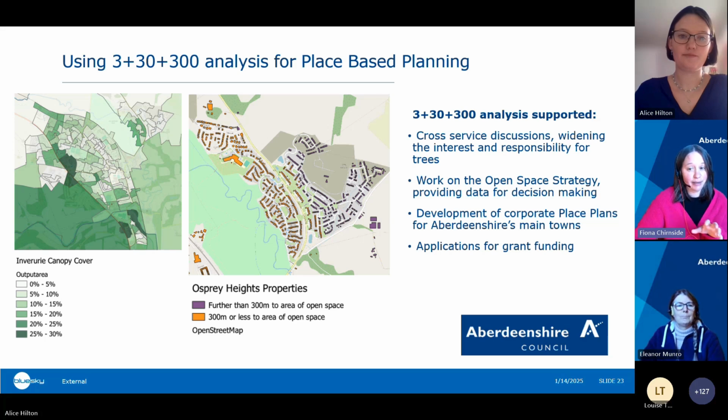I'm going to mention a bit of what we've been doing internally, and then hand over to Eleanor, who'll talk a little bit about our community engagement. But before we do that, Alice mentioned there about the fact that it comes with a report and a GIS guide, and that has been hugely beneficial to us.